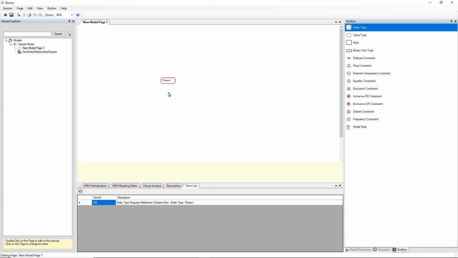Now an entity type without a primary reference scheme is like a table in a relational database without a primary key. Although there are a plethora of databases that allow you to create tables without a primary key, the relational model mandates that you do have primary keys for tables, and it makes sense that if you're going to be using a relational model that you do have primary keys.